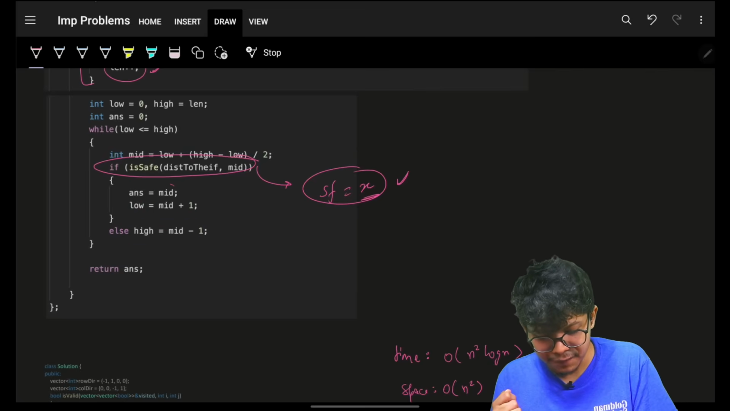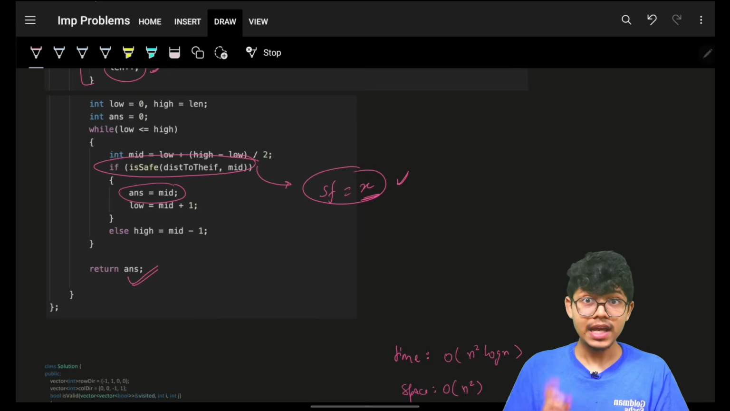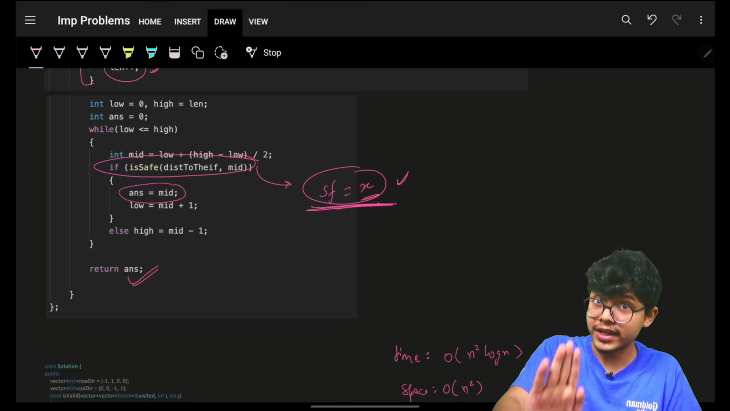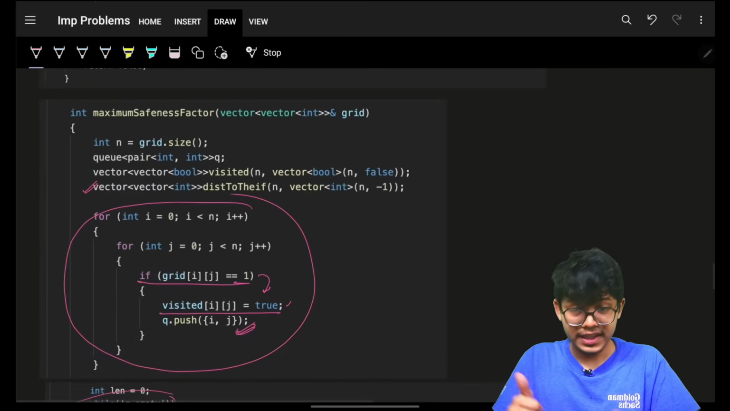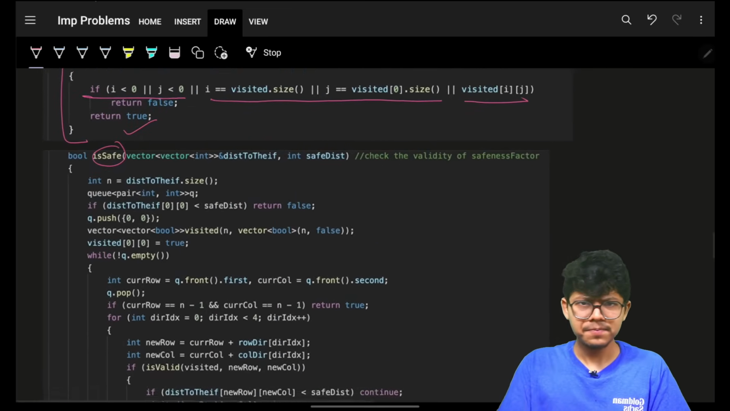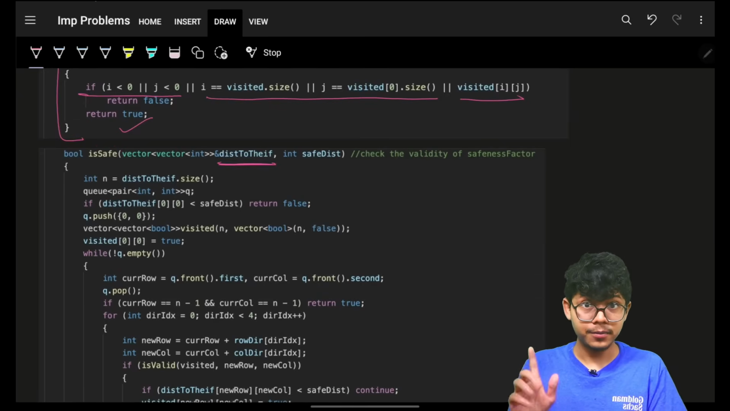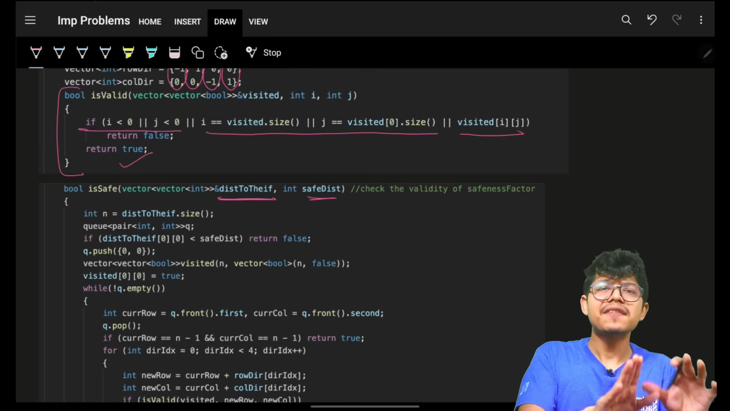Right? And ultimately, if it's good, make sure to also populate the answer itself and ultimately return that answer. Now, your main task is your SF. When you have fixed your SF, let's check if this SF is good or not. Now, you will come on to my is-safe function, saying that I have passed in my distance to thief because that is primarily required, and also this is the current safest distance.